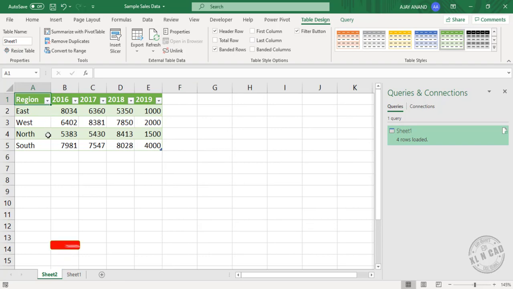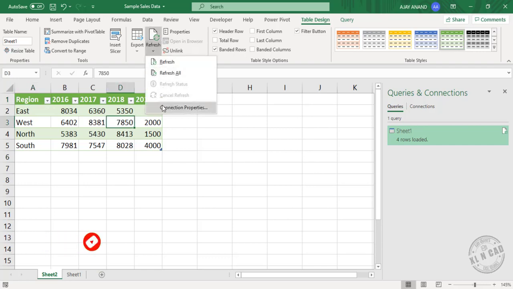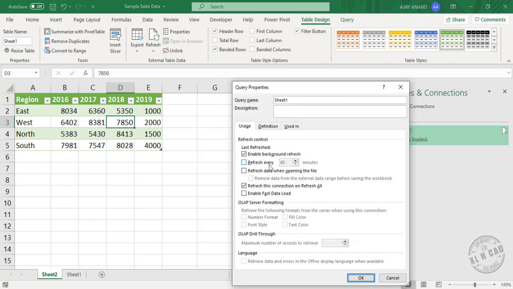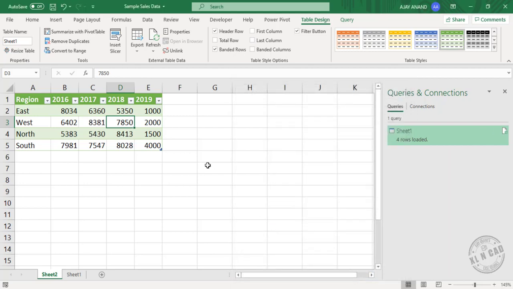And if you want this worksheet to update at regular intervals, select this table, Refresh, Connection Properties, refresh it every 5 minutes. Also, refresh data when opening the file. Okay. Let me close this workbook. Save.